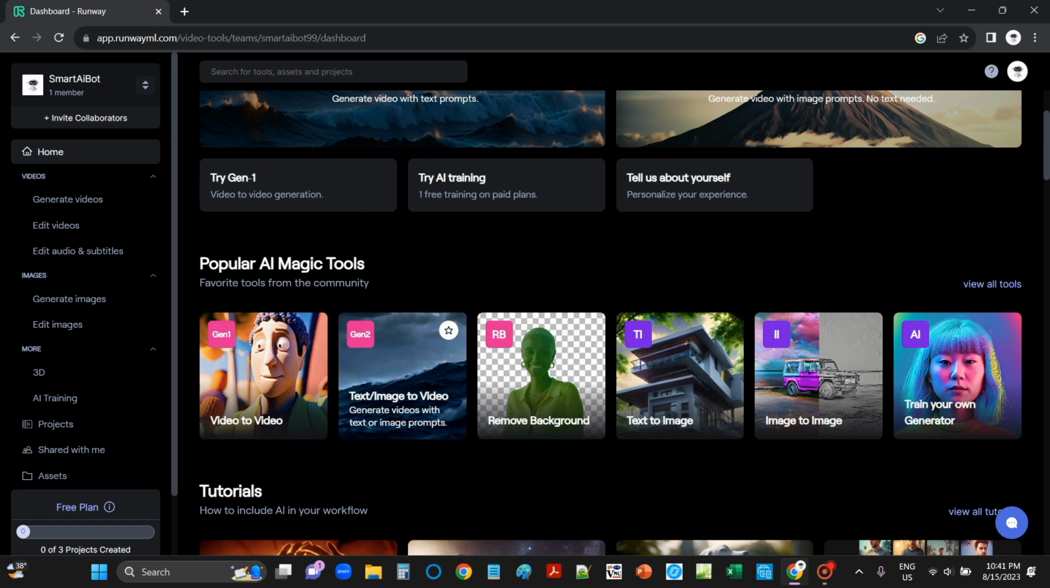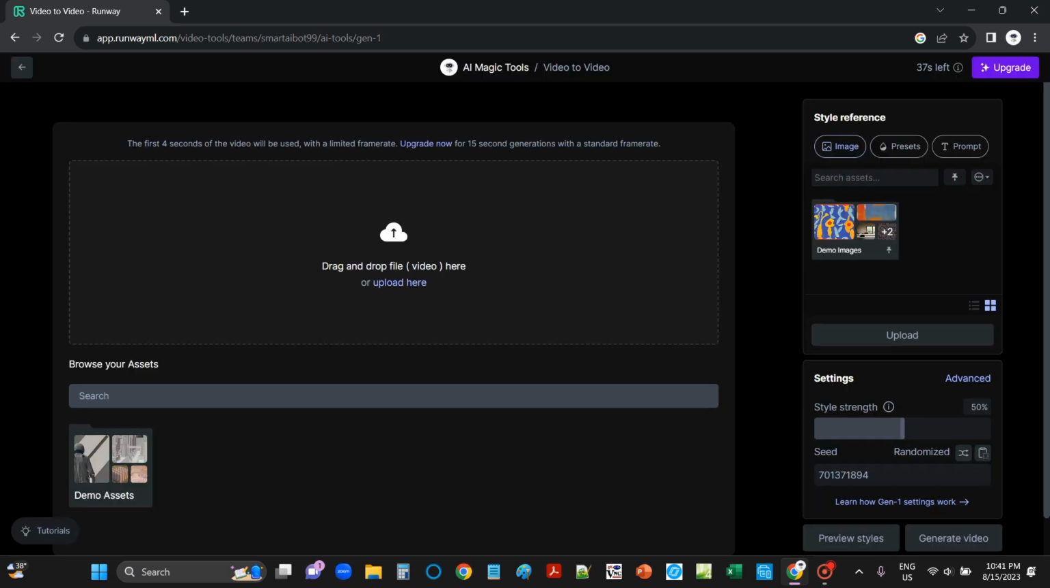So if you need a clip for your video, you can come here and get it. So right now, I think this is the only website which has a text to video option. So first I'll show you Gen-1. Click on the Gen-1 and then it will be loading. After that, you can drag your clip or upload it.